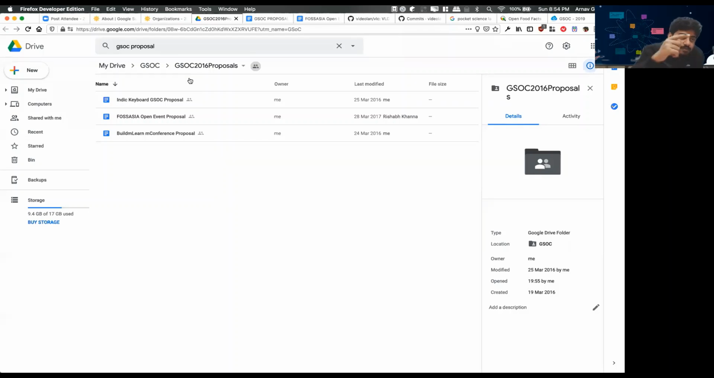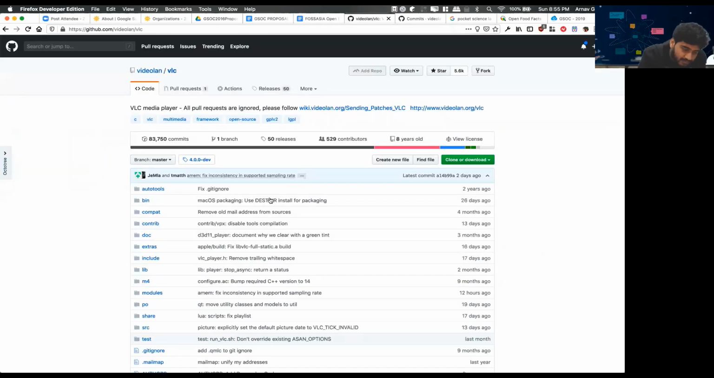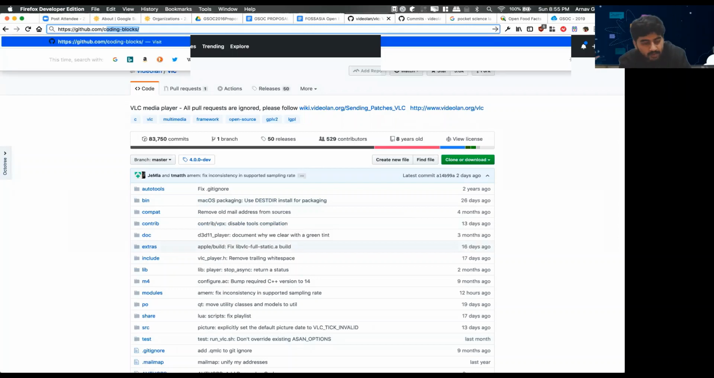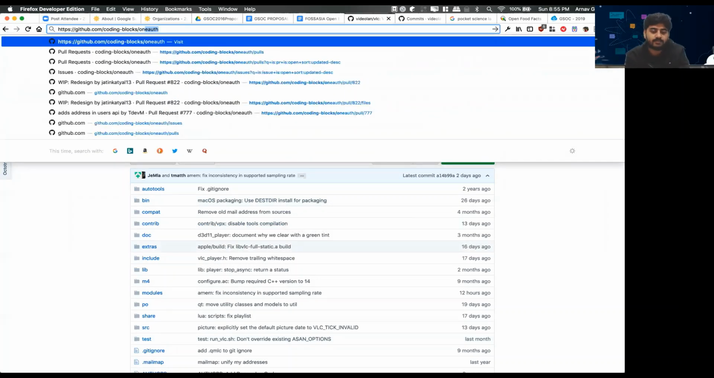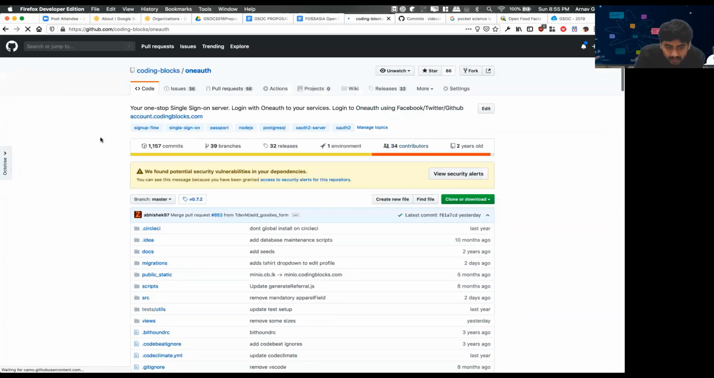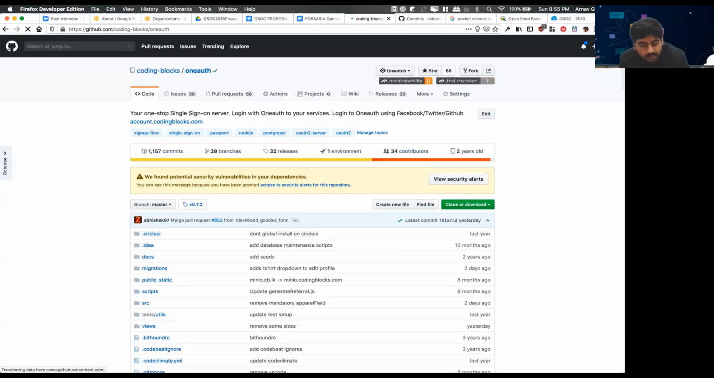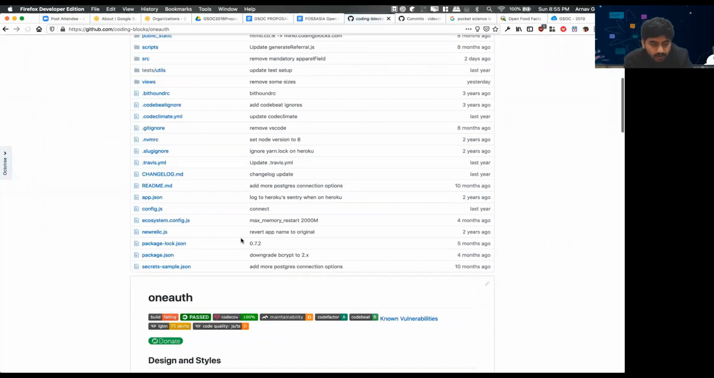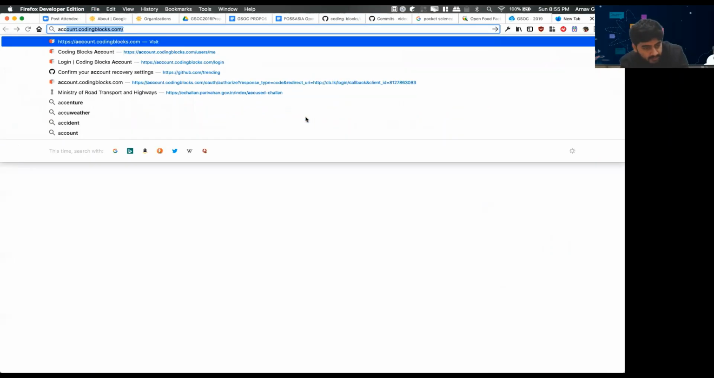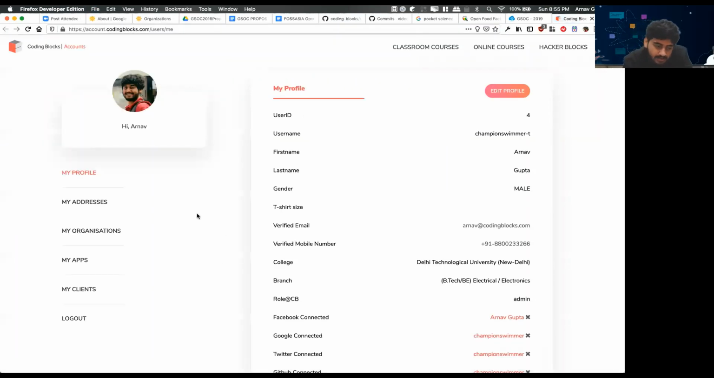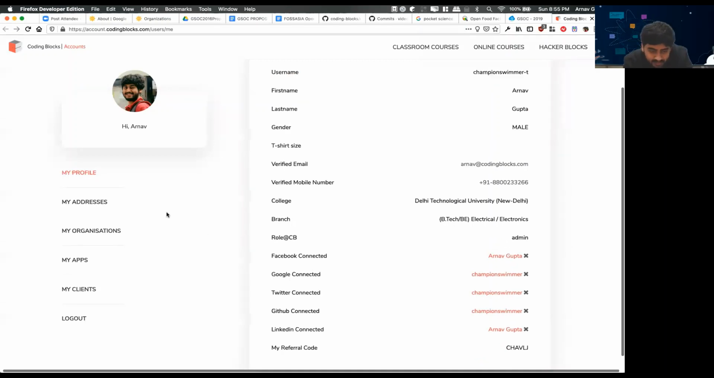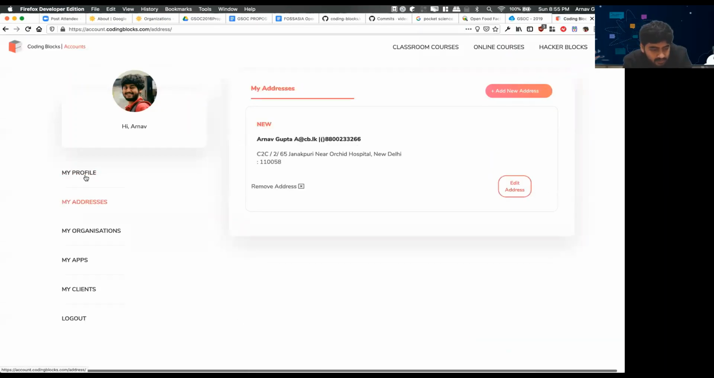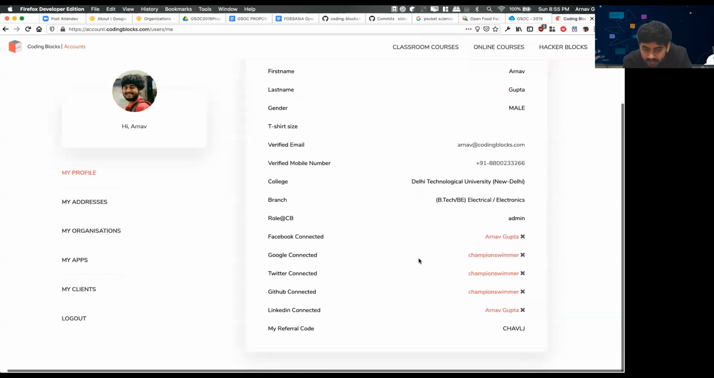So people have been asking how to start contributing to big projects. Let's just say, even if you go, let's start with the project of Coding Blocks itself. This is coding blocks / Panoth. This is basically the source code for the account.codingblocks.com website. This is the source code that runs this entire thing, where you can change your addresses, your profile, and you can change your details.